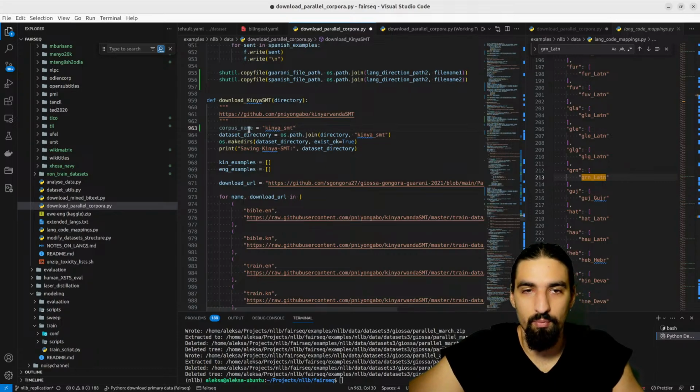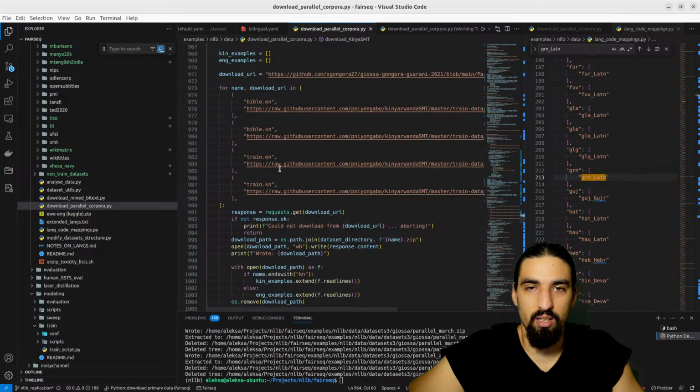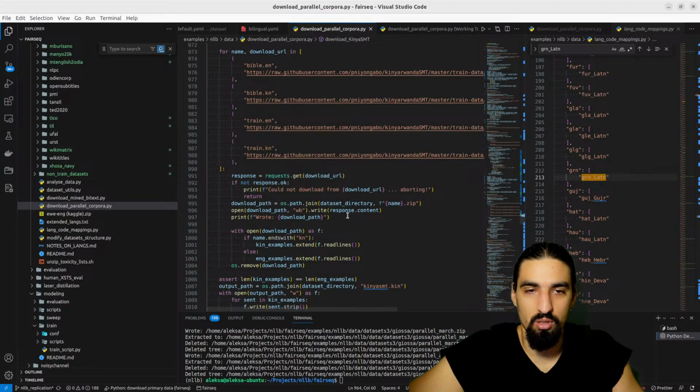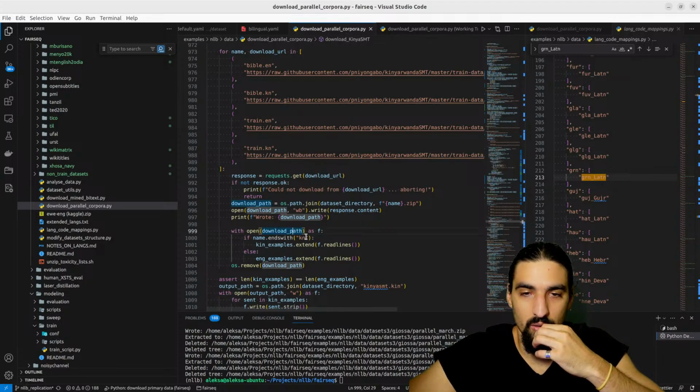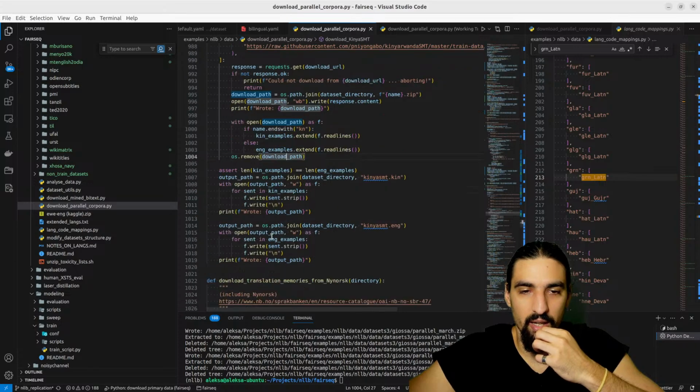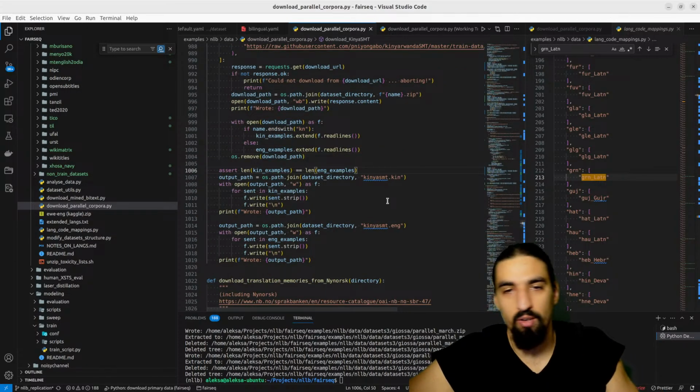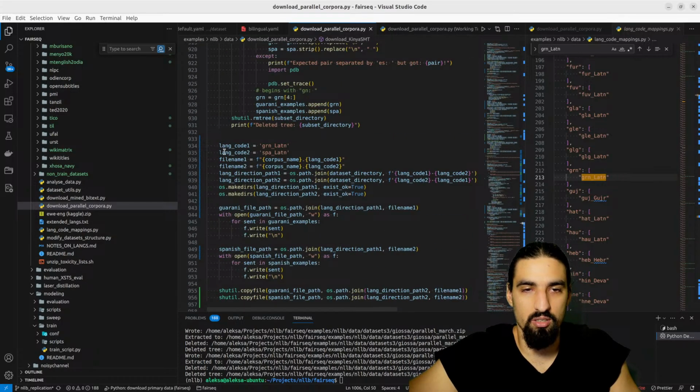Corpus name. Let's replace this. Let's again go through the examples. We download, we open, and we write. Then we open it up and keep on extending, and then we remove it. So again, we create a zip, we open it up, we read from it, we remove it, and then we end up having examples. We do some checks, and then finally we do the same logic as always.